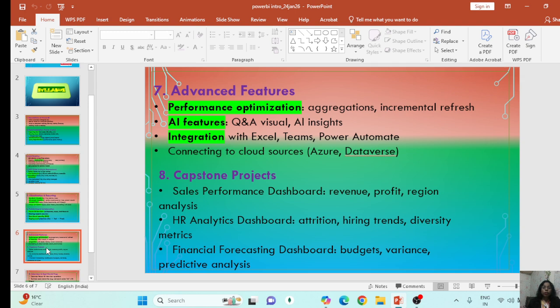The next topic will be about practical capstone projects, where I will show you dashboards related to the sales domain, HR domain, financial domain. In the sales performance dashboard, we'll come across words like revenue, profit, region analysis. Likewise, in the HR analytics dashboard, we'll come to know about attrition, hiring trend, diversity metrics. Likewise, in the financial forecasting dashboard, we'll come across financial terms like budgets, variance, predictive analytics.